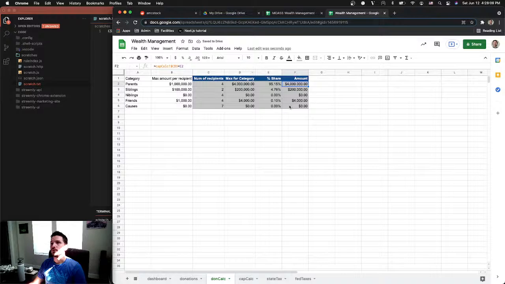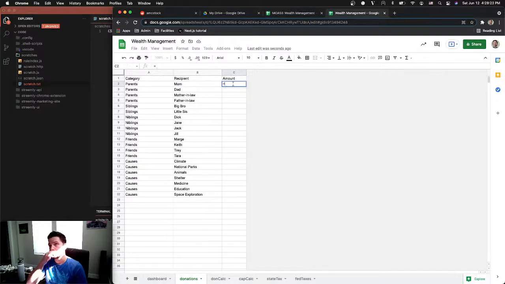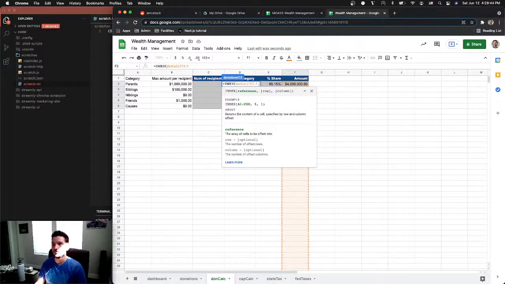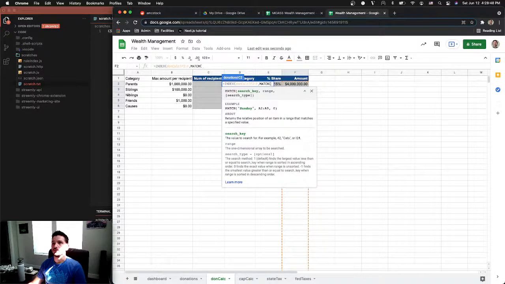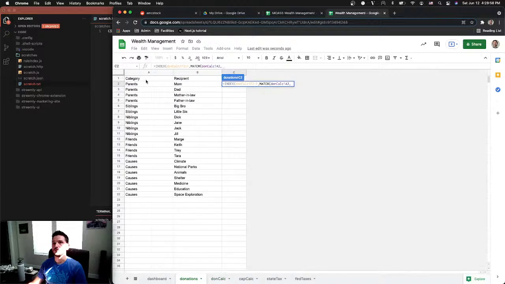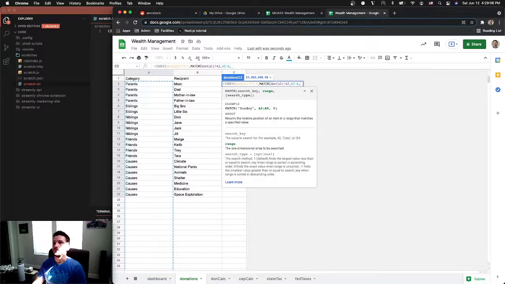Cool. So now that we have the amount, the actual amount per recipient, we can go to the donations and fill that in. So we have the amount, and this would be equal to an index match. What we want to grab comes from the donation calculator, and it comes from the amount, and we take off that last number to select the entire column, hit a comma, and then we're going to do a match, and the search key we're looking for is the category, and we are going to compare that to a range, and we're going back to the donations, and we're selecting the category, but we want the entire column, so we get rid of that 22 at the end there. And then we want an exact match, which is a 0. And then we close off the parentheses, hit enter.